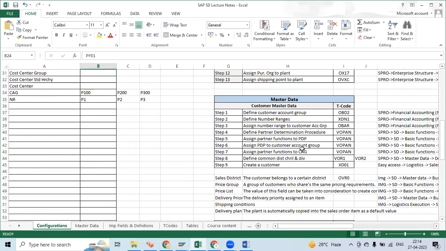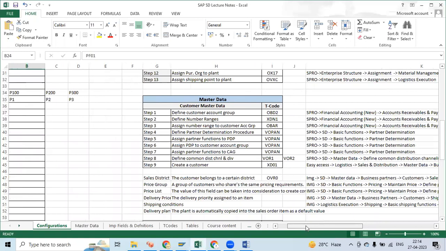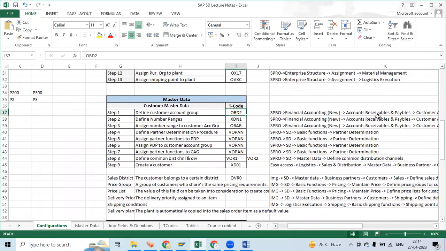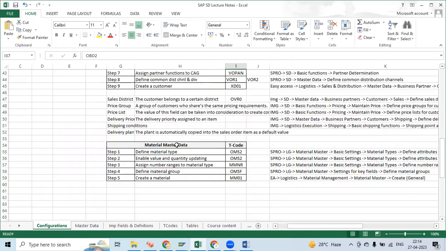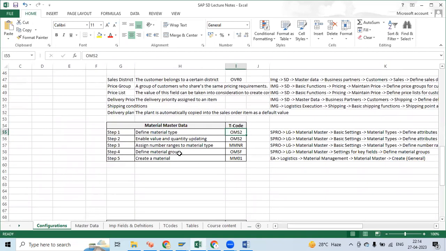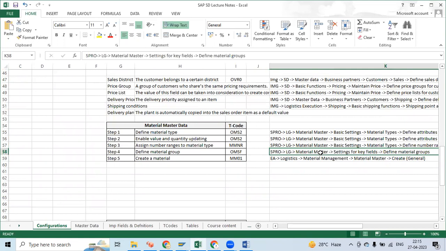OMS2 is the T code for creating a material type. For creating a material group, it is OMSF. The path is this one: SPRO, logistics general, material master, settings for key fields, and then define material groups, right?